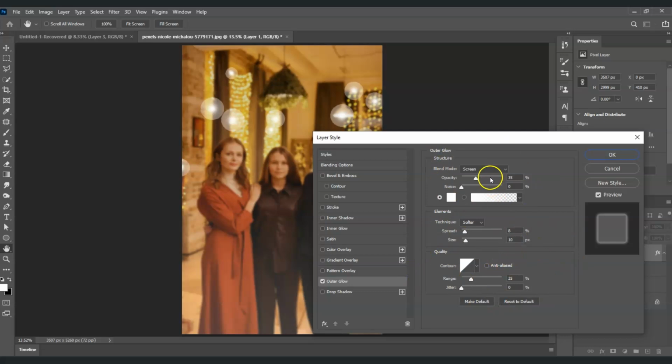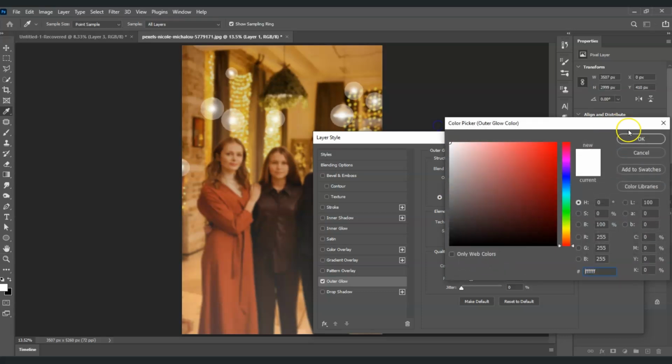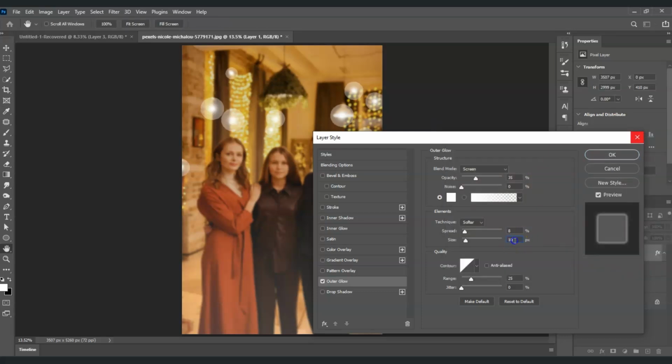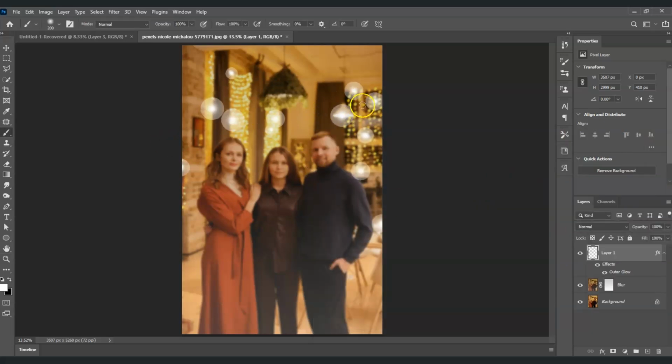So we're going to set the blend mode to screen, the opacity to around 35, and we're going to set the color to white. And for the size, we're going to set this to 10 pixels. And then select OK. And now you can see that we already created those bokeh lights on the background.